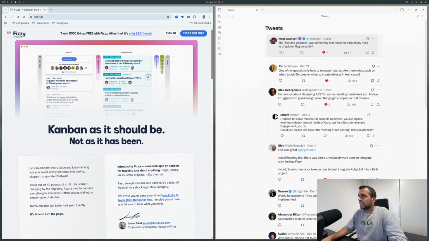So the question is about how some models, like comment, don't nest inside a card, but all the comments nest inside engagement. By the way, this comment about engagement made me realize that we are not using these engagement models or controllers anymore. That was part of a previous workflow we were supporting in Fizzy. So I just created a pull request to remove engagements because they were not used.